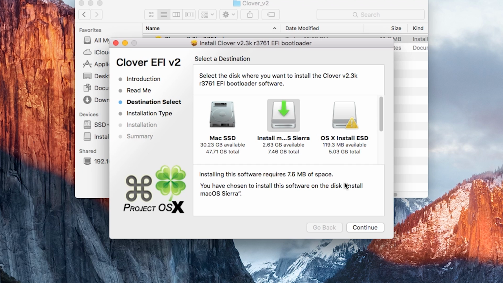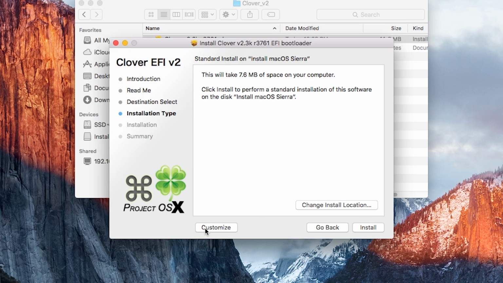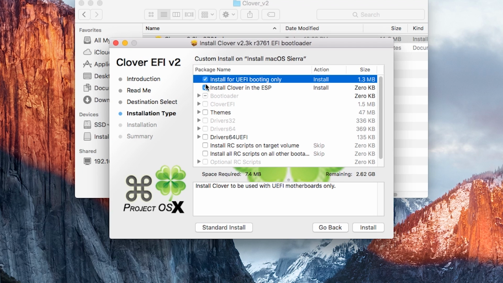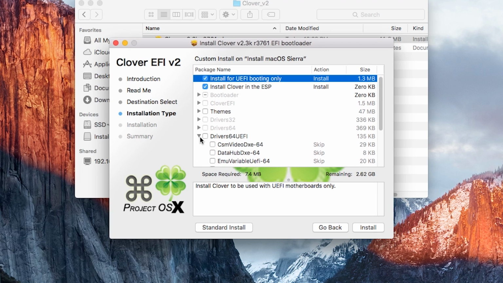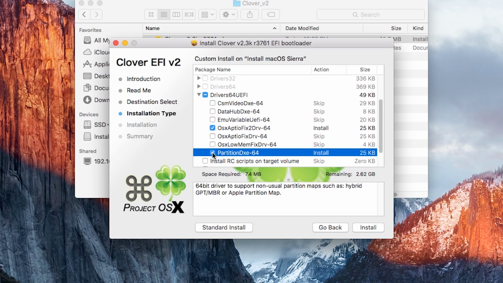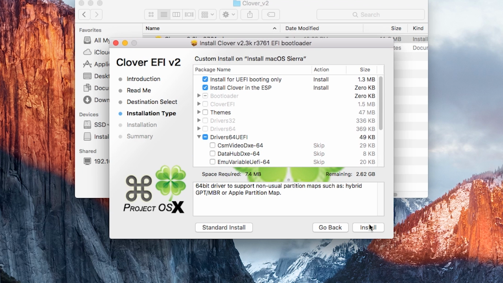After that, press Continue, then Customize. You want to first check Install for UEFI booting only. Then scroll down and open the Drivers64UEFI dropdown and check both OsxAptioFixDrv-64 and PartitionDxe-64. Now you can press install.